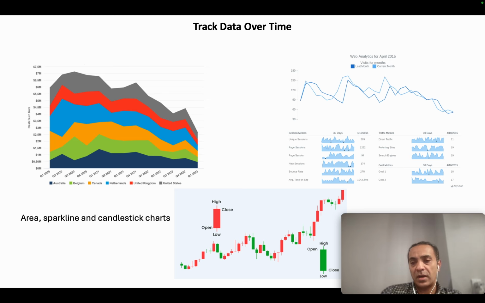So if your closing is greater than your opening, then it will be a green bar, and otherwise it will be a red bar.